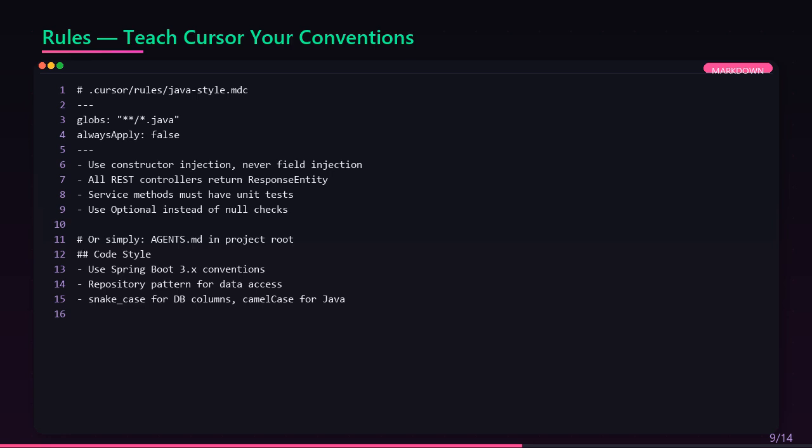For example, you can create a Java-style rule that says always use constructor injection, all controllers return response entity, and every service method must have unit tests. Or if you want something simpler, just drop an agents.md file in your project root. Plain markdown. No metadata needed. The agent reads it and follows your instructions. These rules are version controlled. Commit them to Git and your whole team benefits.